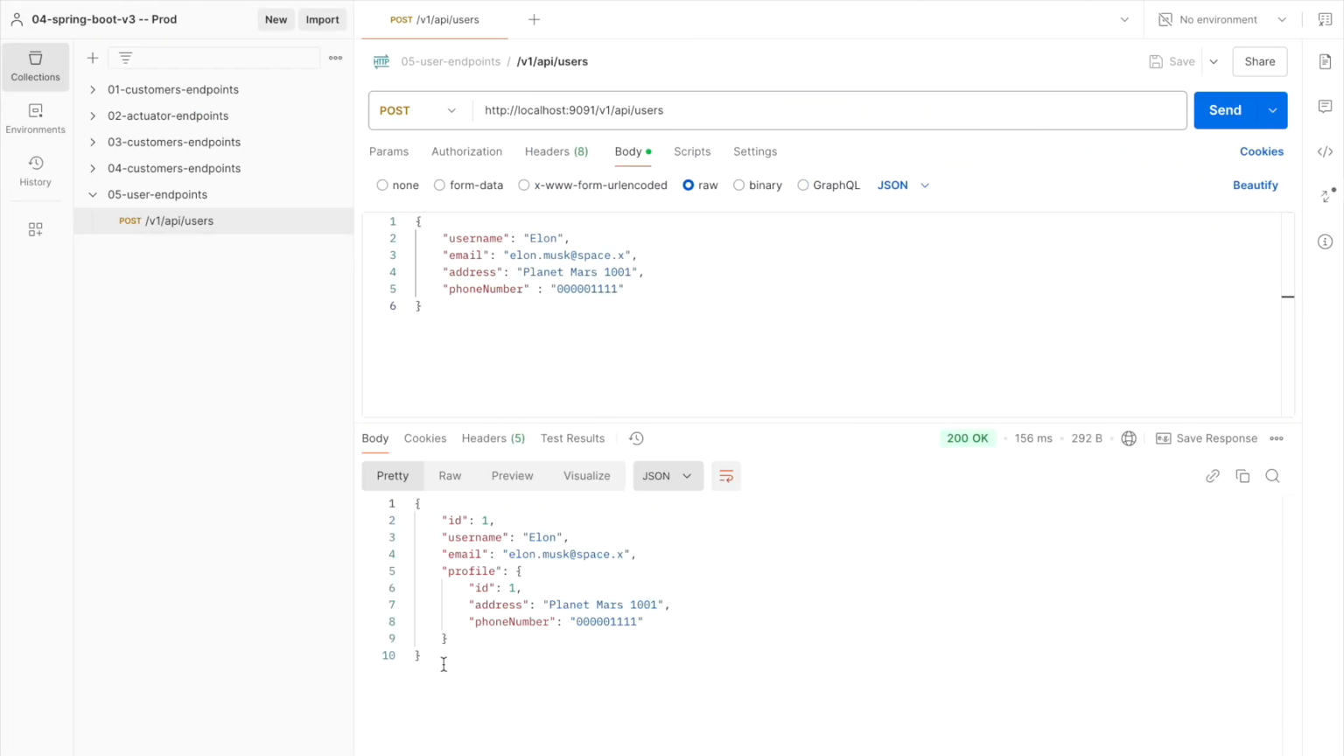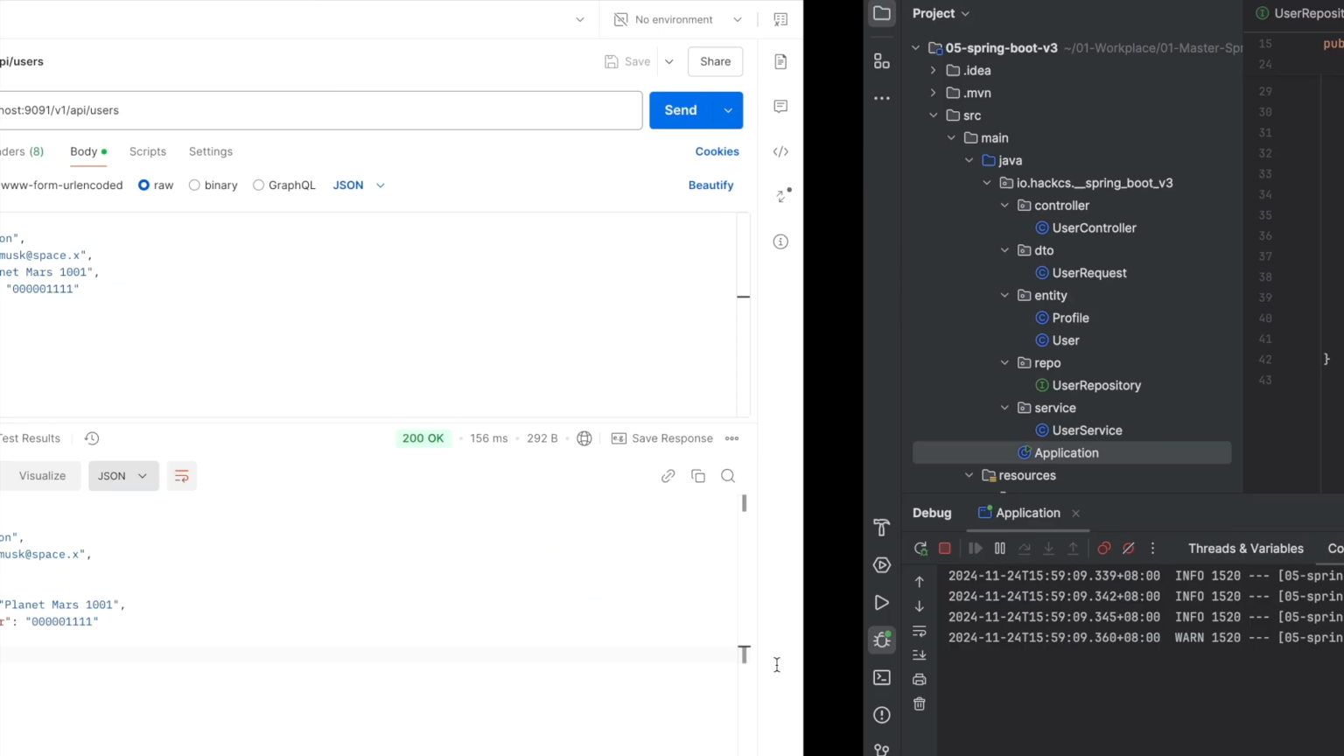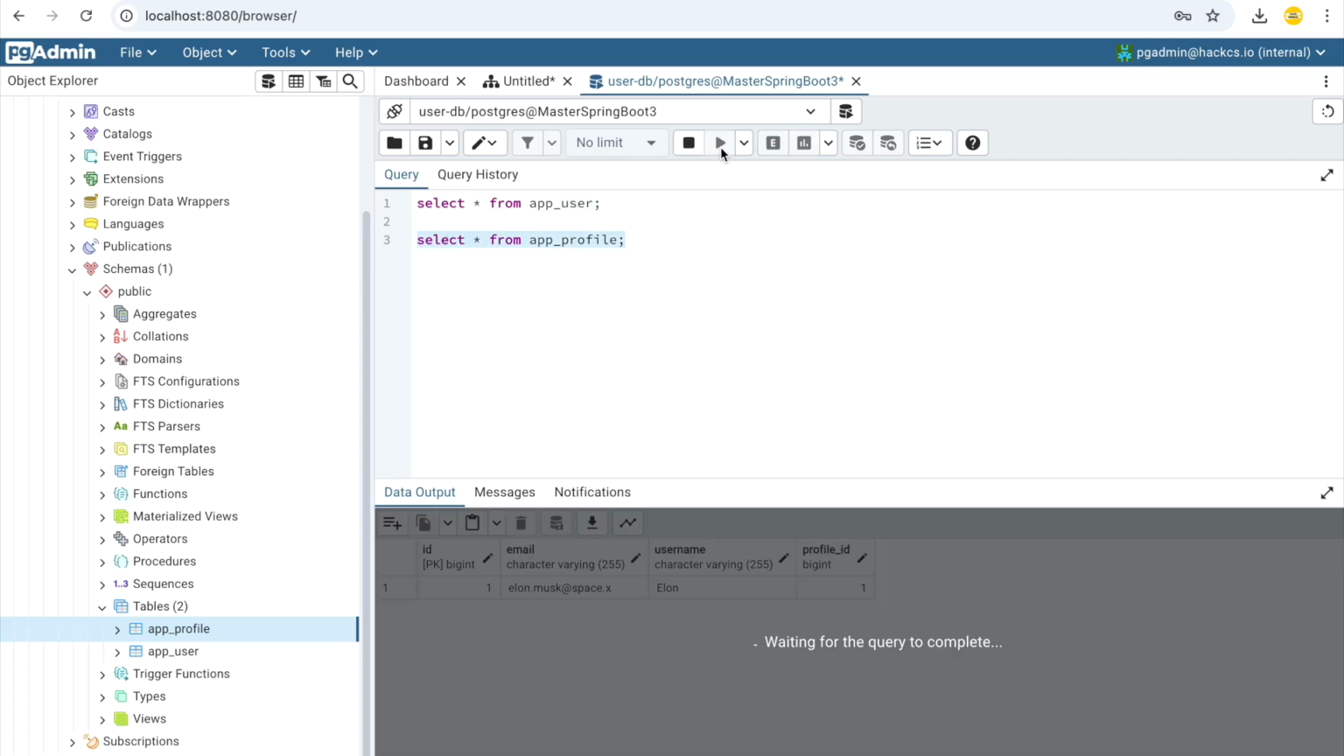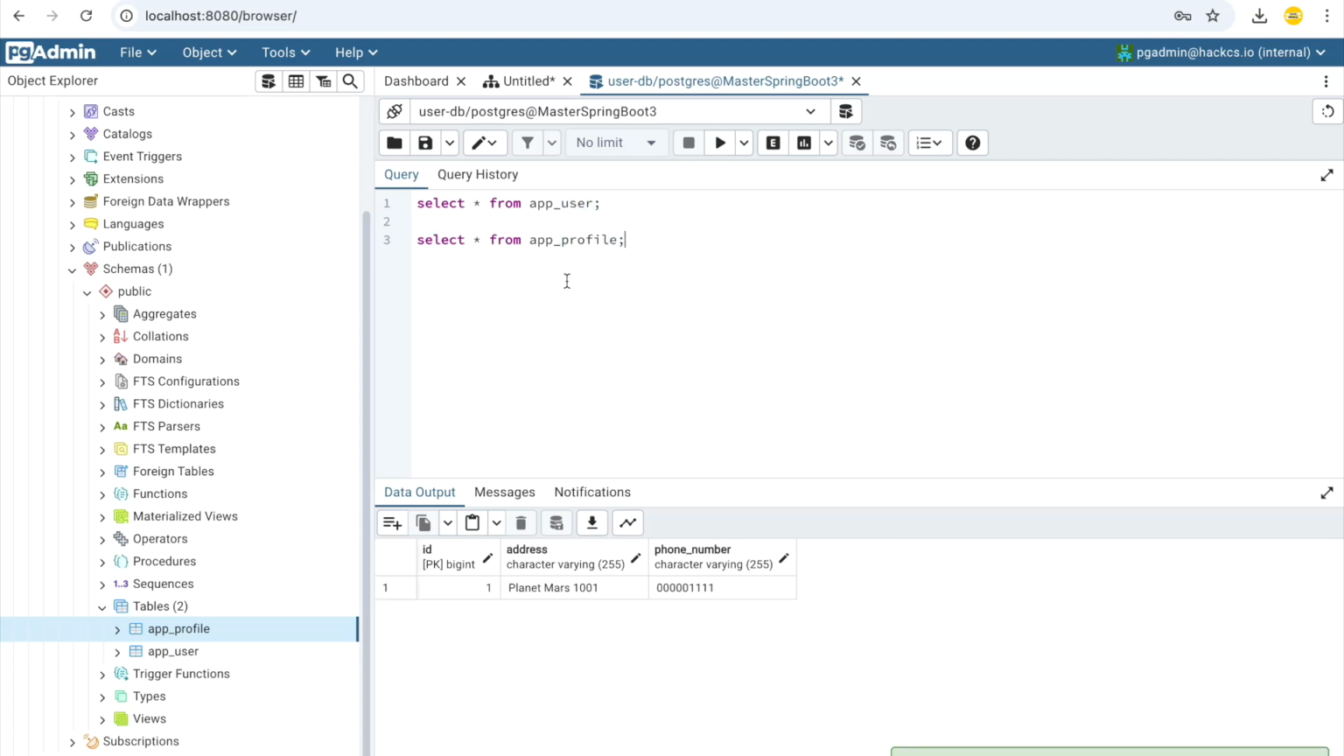Perfect. Let us see how beautiful this looks. We have inserted information. Whatever information we inserted here, we are getting back in the return type: username, email, profile, ID. Now let us come back to our database. This is magical. We got our information in the app user table, and let us see. Perfect. We have inserted into our app user table and it is automatically inserted into the profile table. This is what one-to-one mapping is.